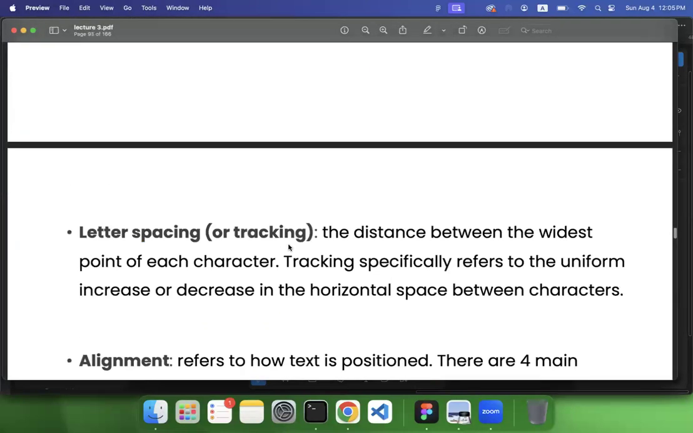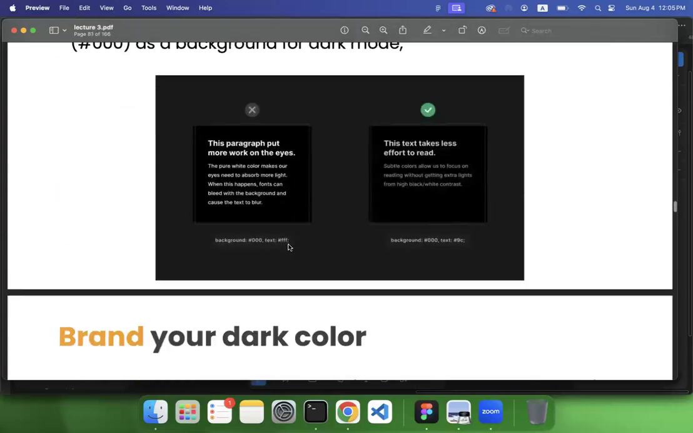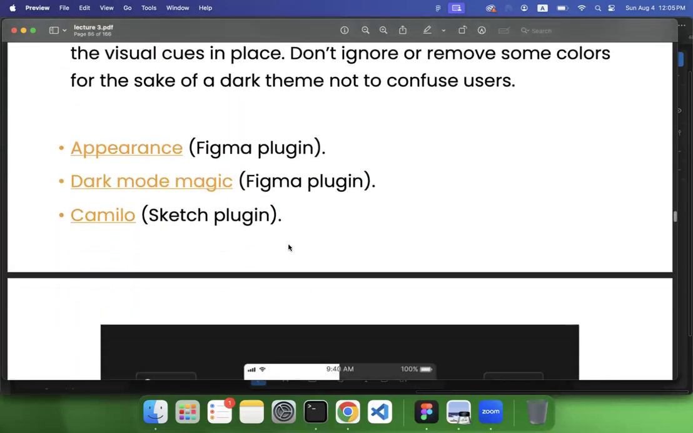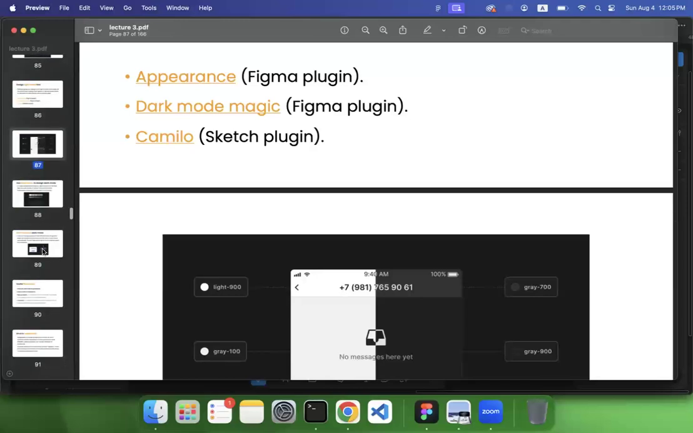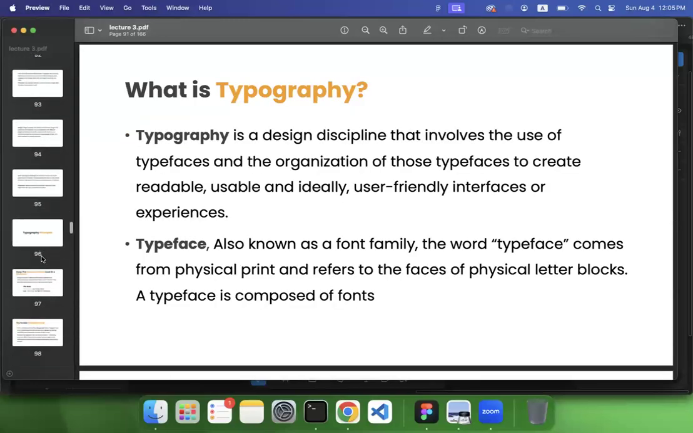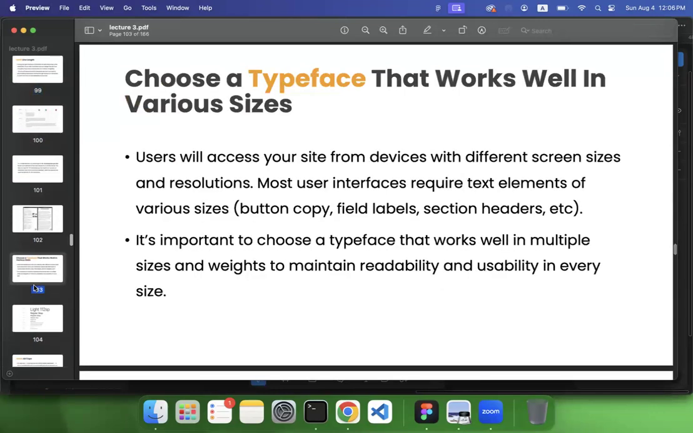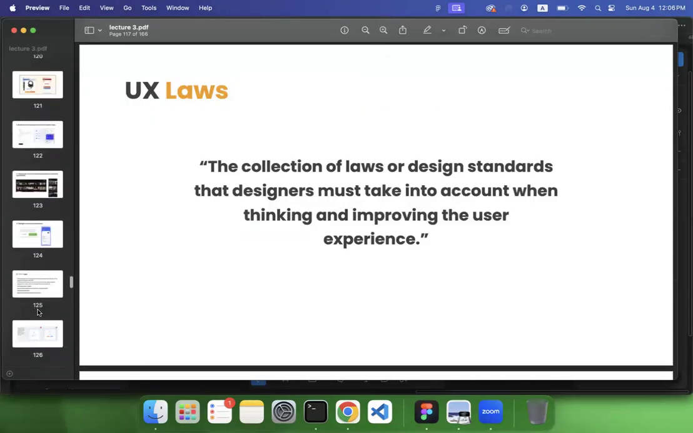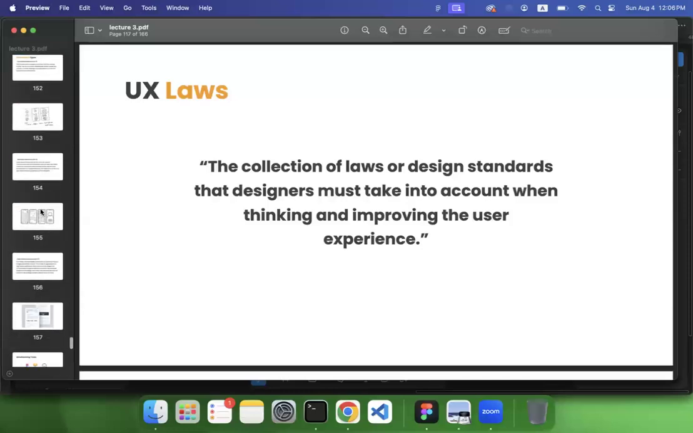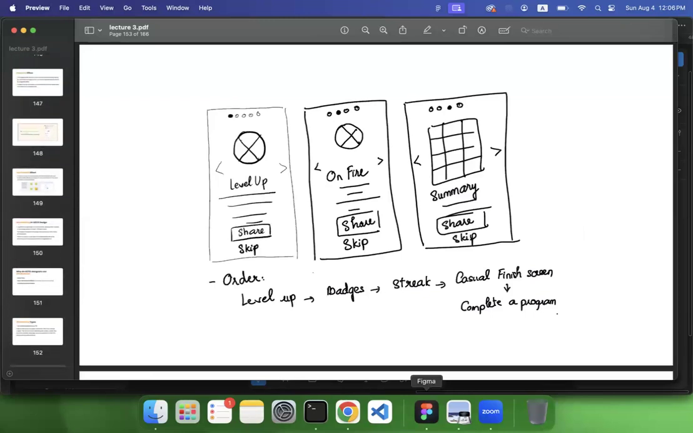This one. The dark mode, and then we are going to do typography, and UX flows, creating wireframes. So those are the theory topics that we are going to cover next week, and also we are going to do more exercises in Figma as well.